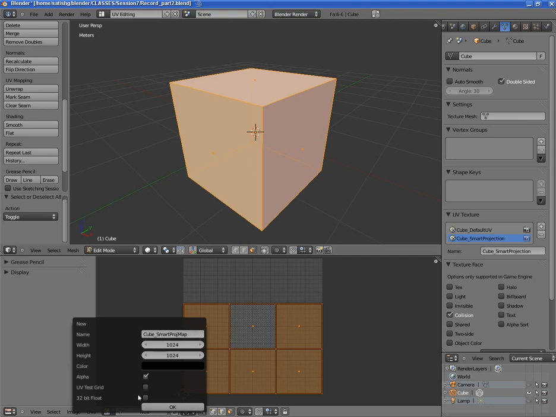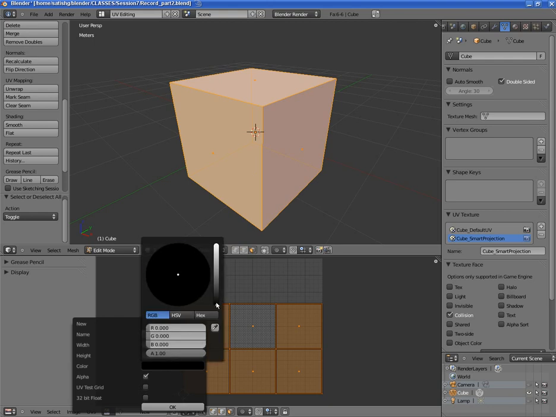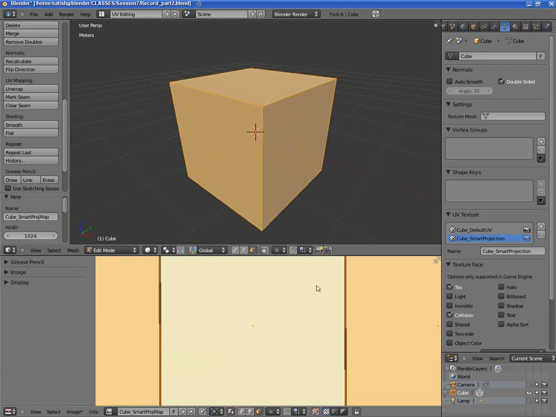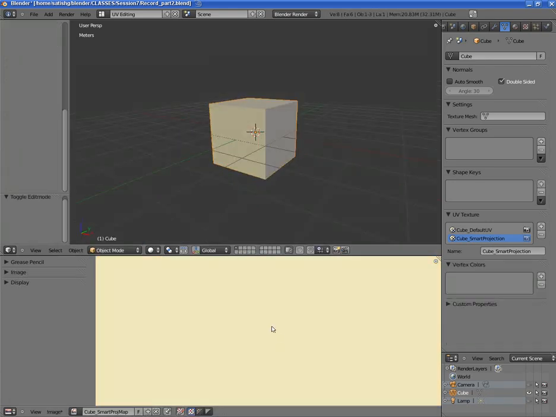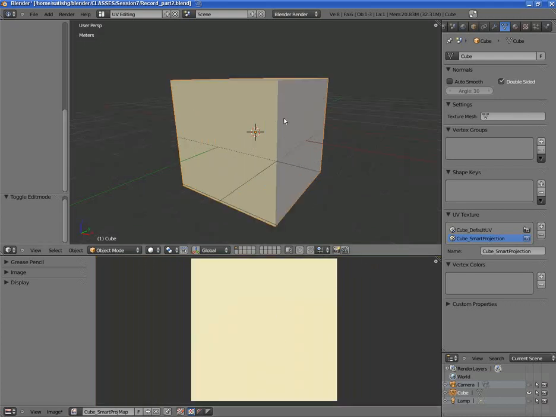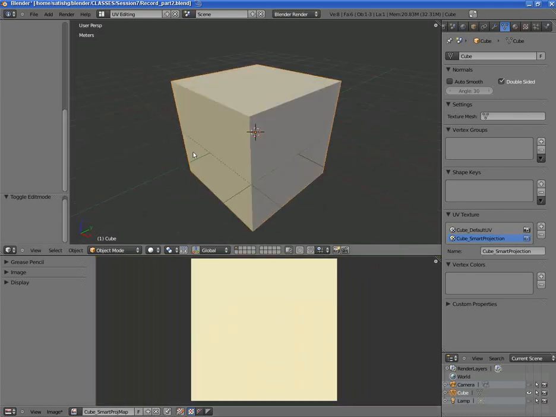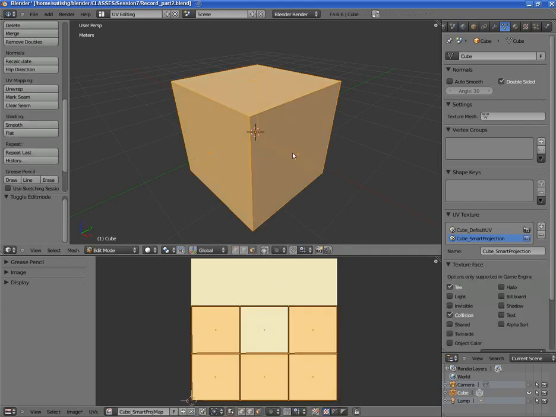Okay, and this time I'll use a blank texture. But change the base color to something yellowish maybe. Okay, and press OK. You'll notice now we have a yellow based UV map. Again, same thing. Now all the faces have their own UV space.